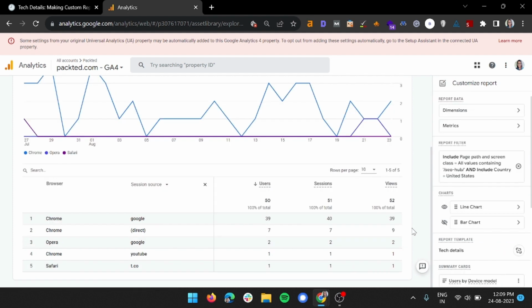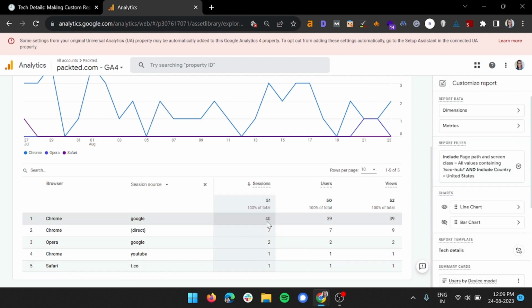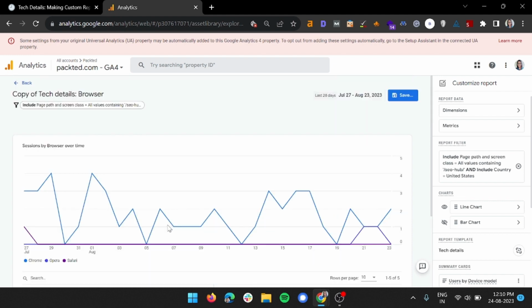So here you will have very specific data. So for this you know how many people are coming from different browsers and where they are coming from. And oh, we didn't make the sessions the primary metric, so let's go ahead and do that. So now you know how many sessions are coming from different browsers and where they are coming from. So your answer would be that 40 sessions are coming from Chrome and people are coming from Google via Chrome, and this data is specifically for your money pages and people who are coming from United States.